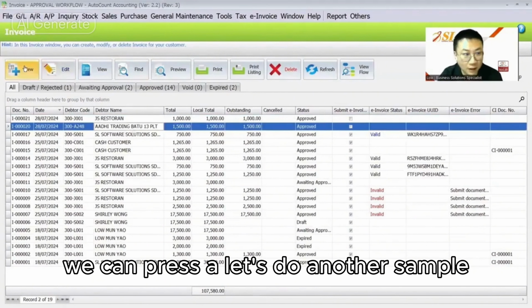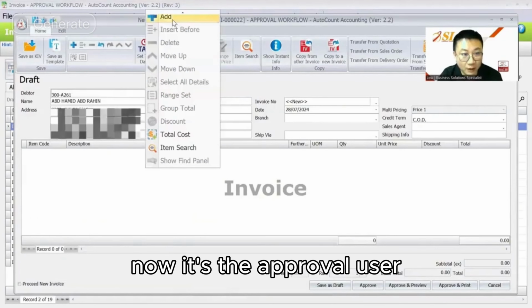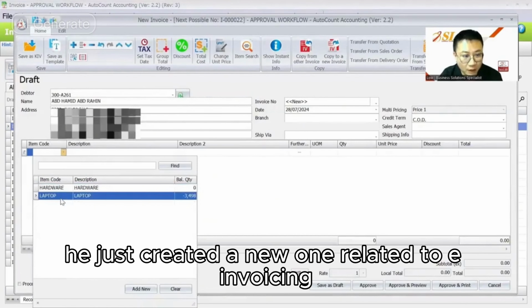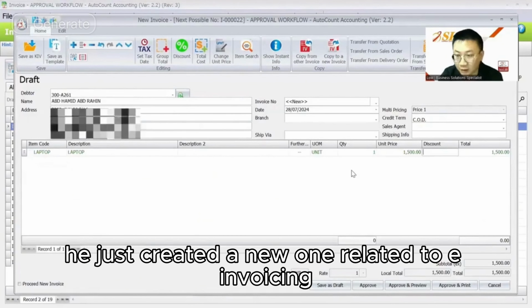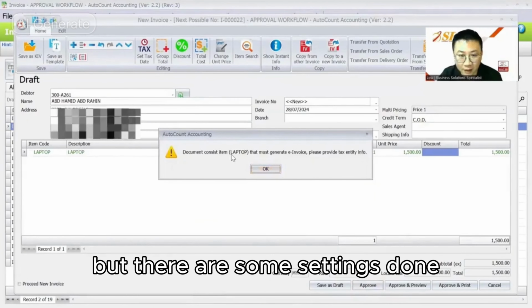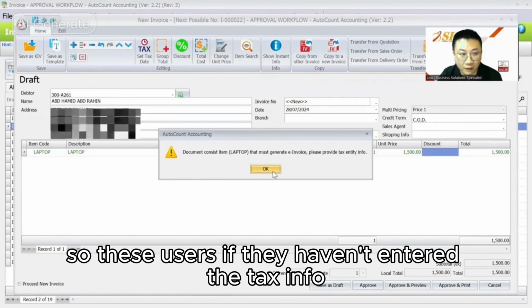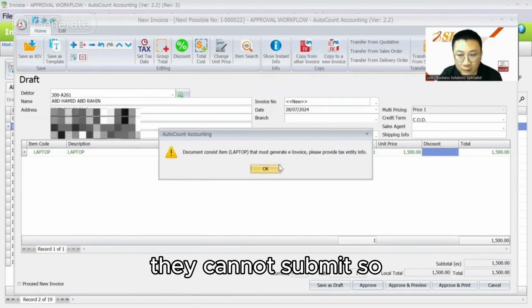So let's do another sample. Let's say we create a new sample. Now it's the approval user. He just created a new one related to e-invoicing. It just approves. But there are some settings done. Over there, it requires that the tax info must be entered. So these users, if they haven't entered the tax info, they cannot submit.